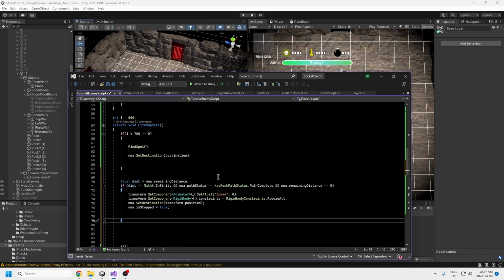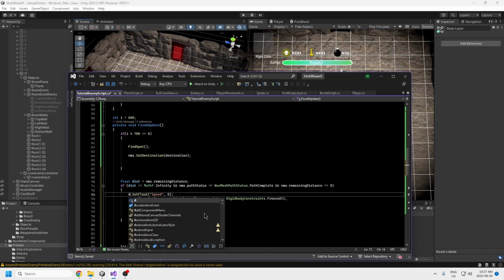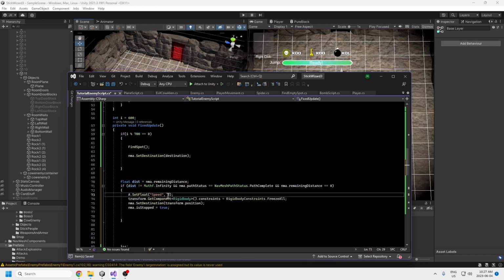Okay, so this script is just directly copied off the internet, so you can probably find this somewhere online. So if the remaining distance is 0 and the path is complete and the distance is not equal to math.infinity, then we're gonna get the animator. We already got the animator, so we should actually just put A here. And we're going to set the speed to 0. So this will stop him from doing the walking animation.